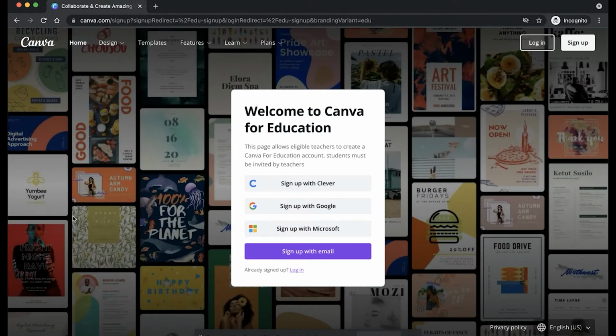Now, there are different ways to do this. You can sign up with Clever if your district uses Clever, sign up with Google or Microsoft, or lastly, you can sign up with an email. It does need to be an education email like .org or .edu. This will make everything a lot easier and you get access a lot quicker.